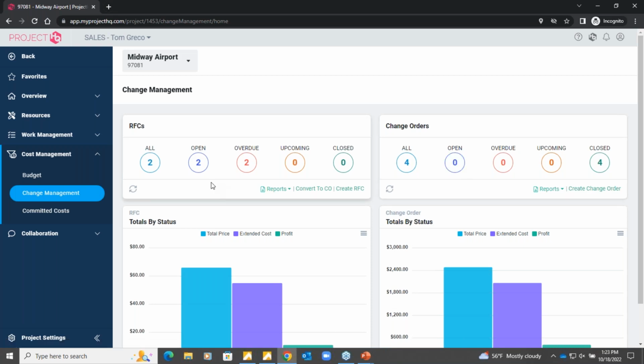Request for changes is something they can issue, like a PCO, or request for change, that can then be converted into a change order. So they don't have to do double entry on that part.